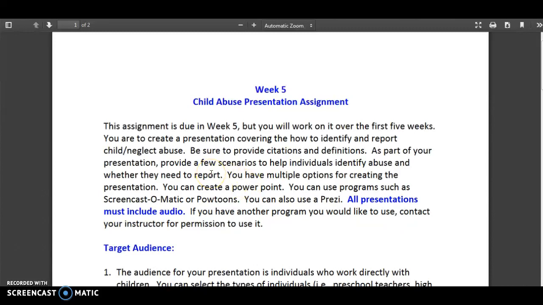So create a presentation covering how to identify and report child abuse and neglect. You need to have citations, definitions, and make sure to have a few scenarios to help individuals identify abuse and whether they need to report. There are different options that you can use for creating the presentation. You can use a PowerPoint, you can use Screencast-O-Matic or Powtoons, you can use Prezi. So you get to decide what application you want to use, but all presentations must include audio. If you have a question about another program to use, let me know.